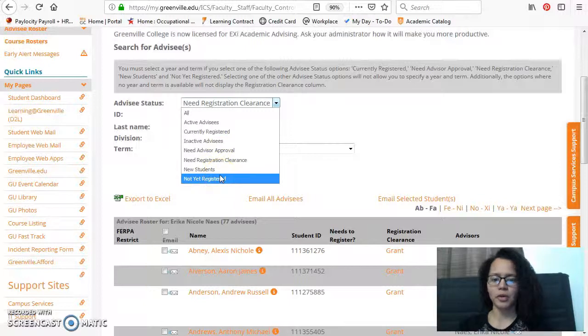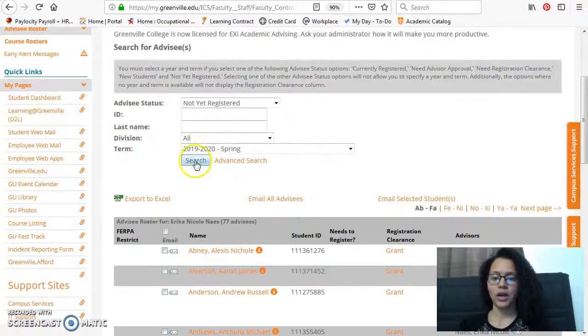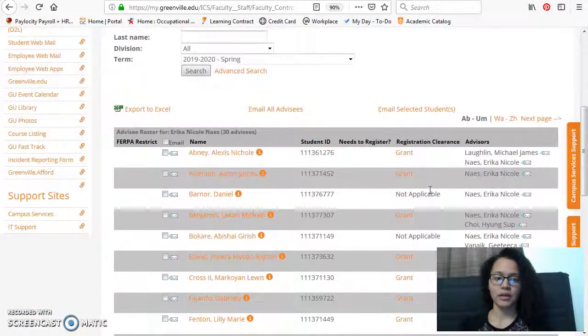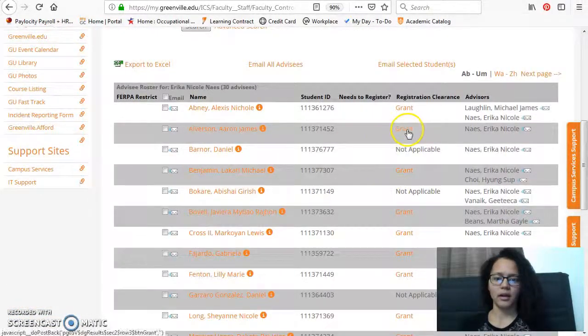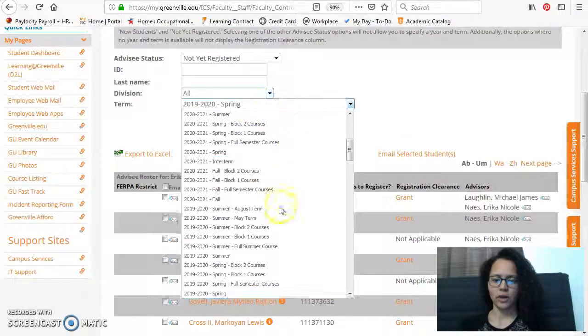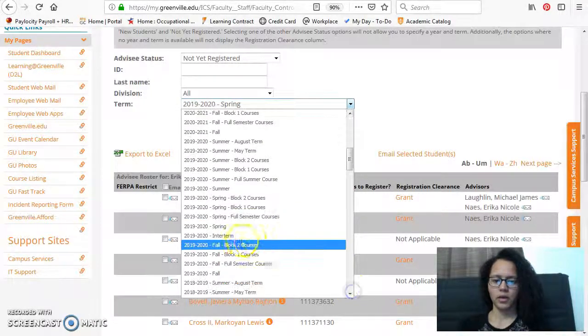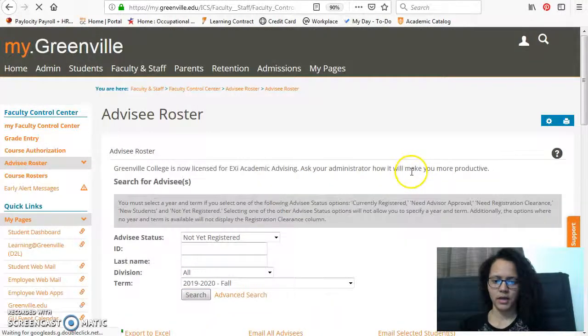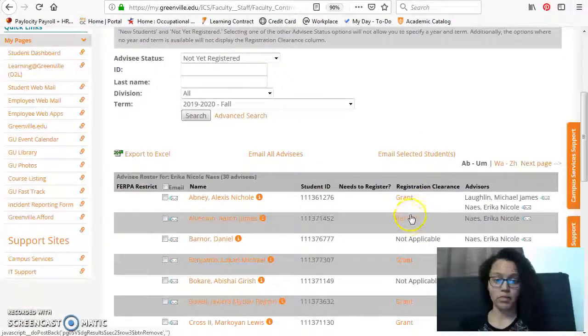As the weeks progress and you want to see who's registered, you could click on Not Yet Registered to see the people I've granted clearance. Are they registered? Are they not? Here's Aaron. Again, it says that he's not yet registered, and that's why he's still showing up on that list. So I'm going to go in here to the fall and remove his clearance because I don't want to give him clearance just yet until he meets with me.